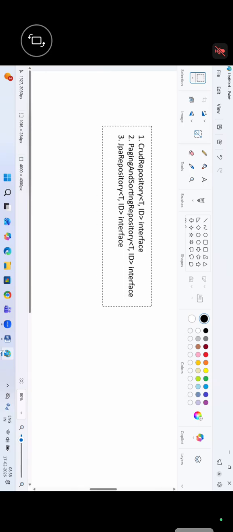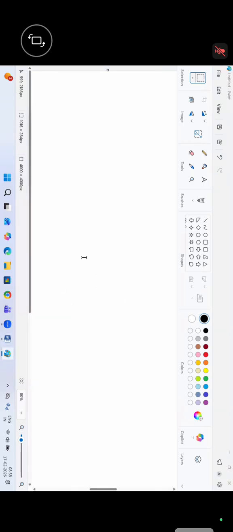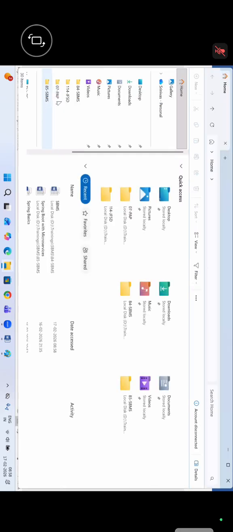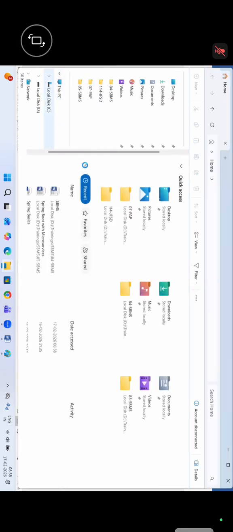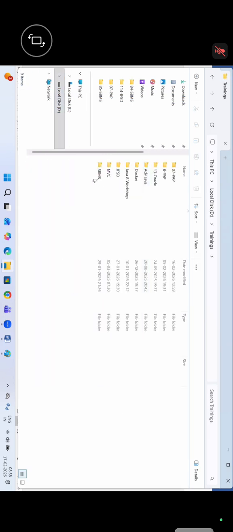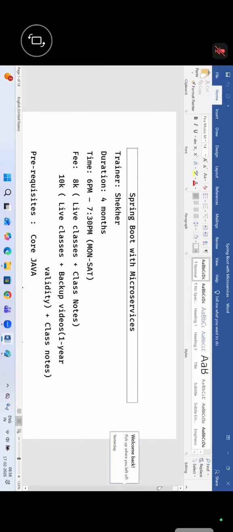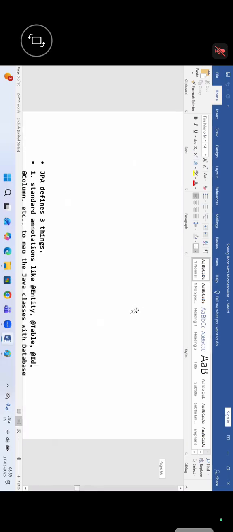First, how to create a repository interface. I'll show you the diagram. Instead of drawing it again, since we don't have much time to draw it now, I'll be copying it to show you the diagram. And I'll also show you the statements. You can see here.